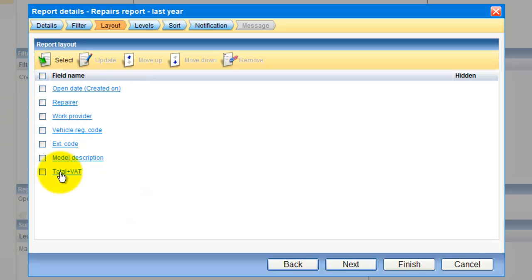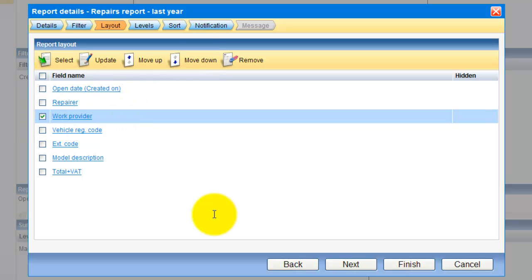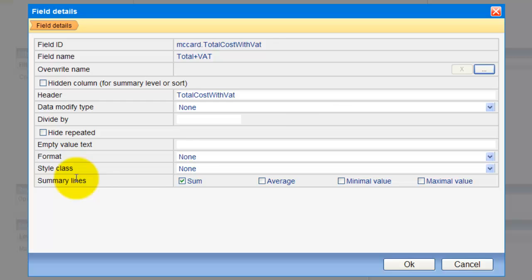We can change the order of the fields if we would like, move up or down. We can also change and modify some of these fields. For example, if we'll take the total VAT and we'll update this field, we can change its name if we would like. As you can see from the template, it comes from the summary line. We can put also the average, minimum value or maximum value, and make some other operations.